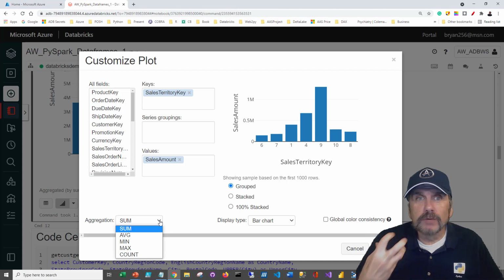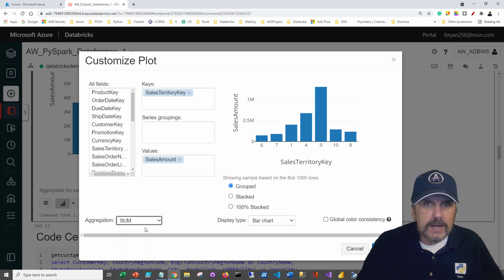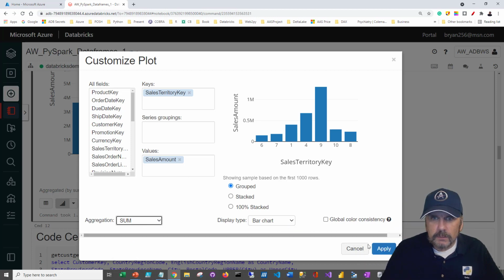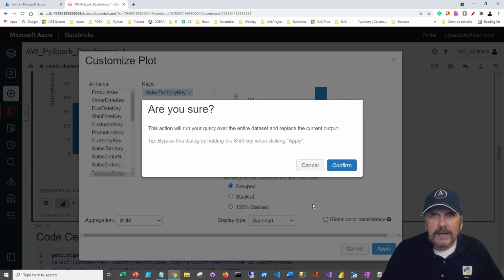It's going to actually have to re-execute your query. So here I said sum, and it's got what it needs. And I'm going to say apply. And it's a bar chart. So I'll go with that. Apply. And it's going to warn me, are you sure you want to do it? Because this action will run your query over the entire data set.